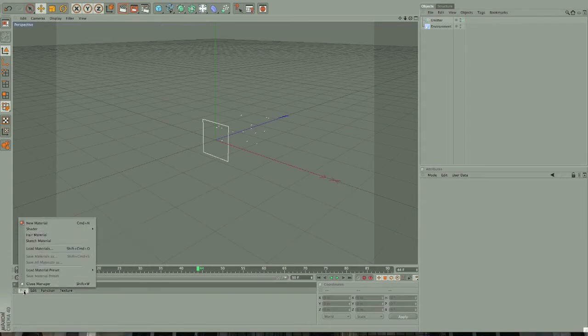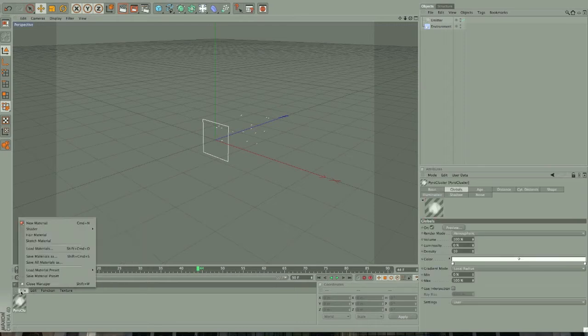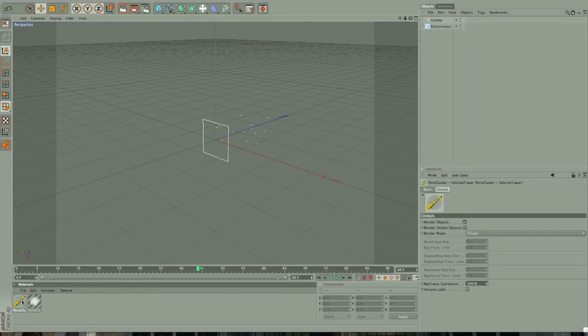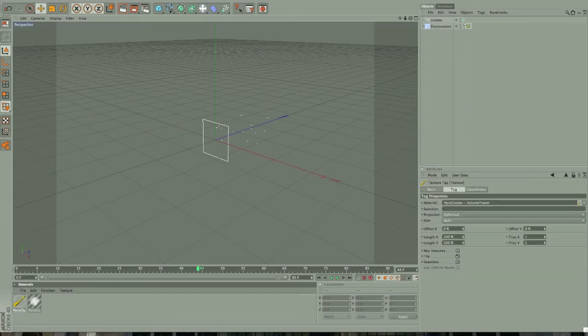So we'll go to File, and just below New Material there's a shader, and in shader you can select the Pyrocluster and then select the Pyrocluster volume tracer. So it's very important that you have those two materials in here. With the Pyrocluster volume tracer, with the yellow arrow, you are going to apply that to the environment. So this volume tracer pretty much is going to read and recognize that Pyrocluster is in the scene.